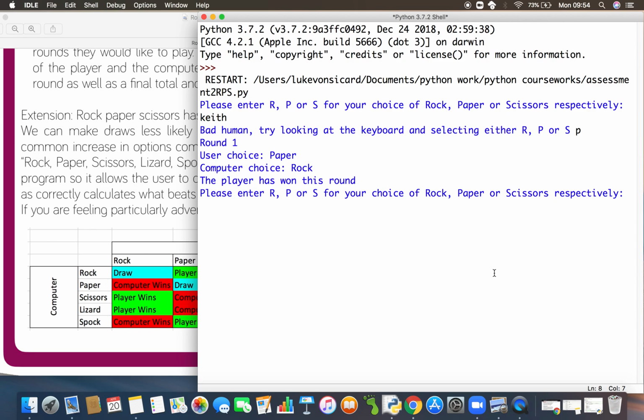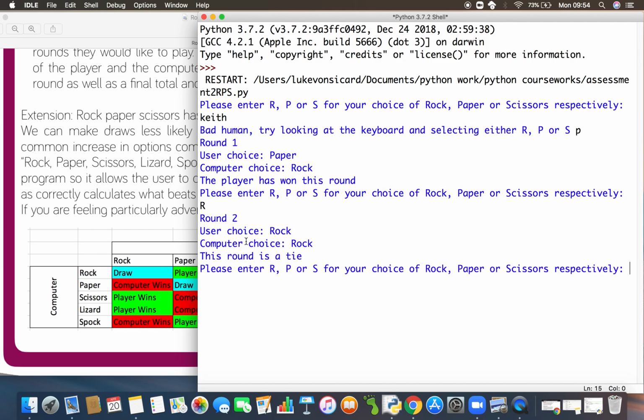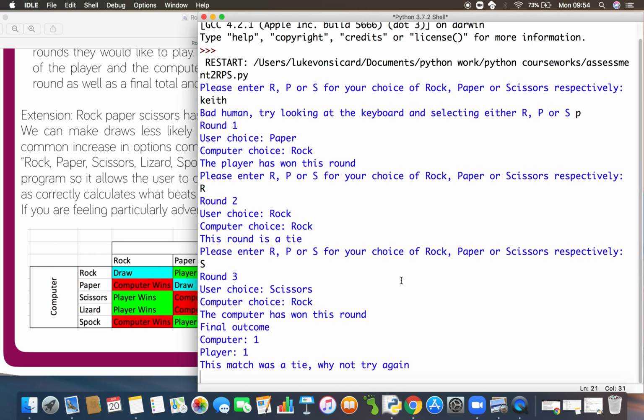The next round starts. My game runs 3 rounds. So this time I'm going to choose rock. I chose rock, the computer chose rock, so this time it was a tie. Then we get to the third and final round. I'm going to choose scissors. I chose scissors, the computer chose rock, so the computer won because rock beats scissors. So the final outcome was the computer won 1 round, I won 1 round, and then my program worked out who'd won more or less and managed to print that this match was a tie.